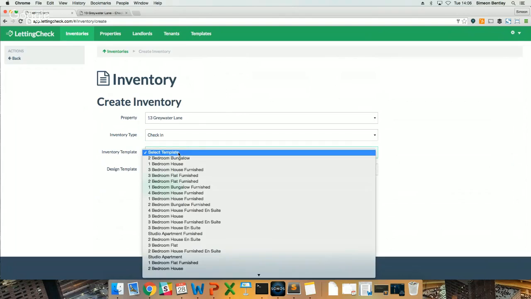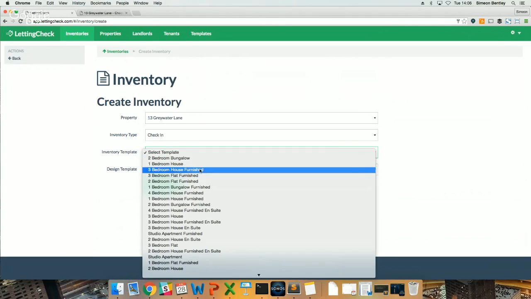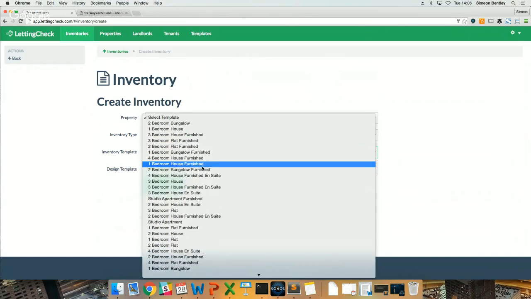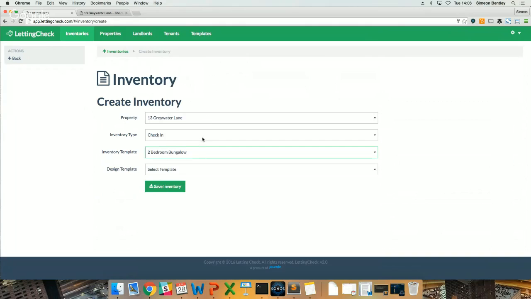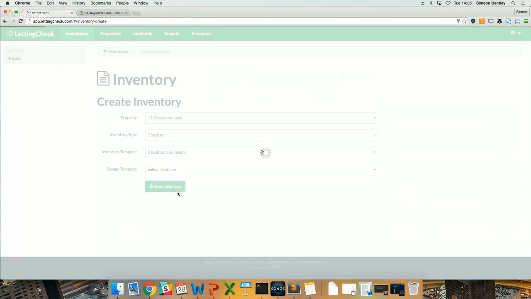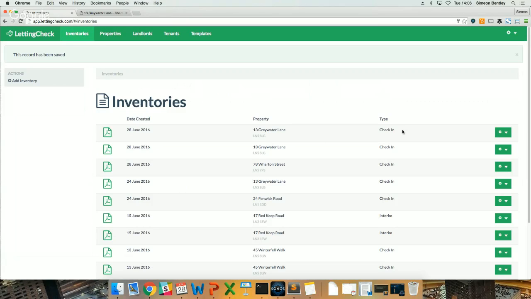Now what this does is basically add all the rooms that would commonly be found within these templates. So you can see we've got a big comprehensive list of properties. Obviously, if you've got a property which isn't included, you can add your own, which I'll show you how to do soon. Let's click save and go into the report.